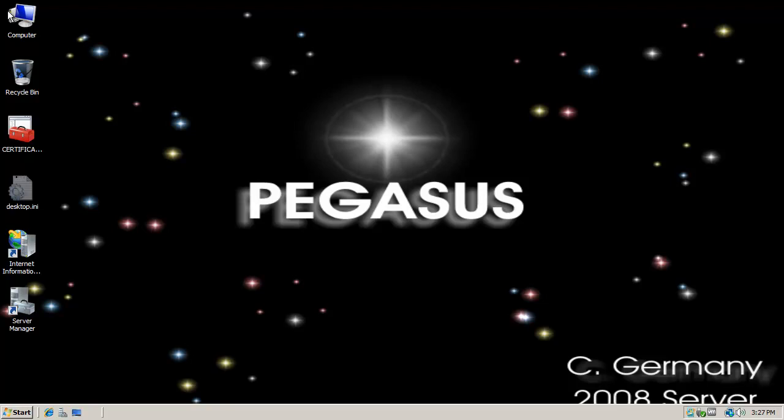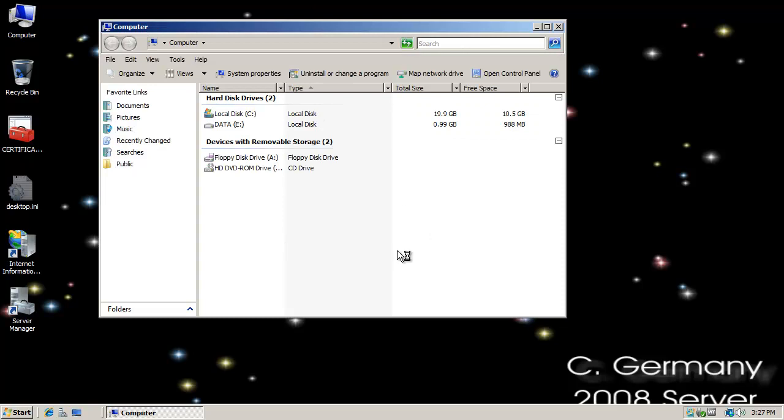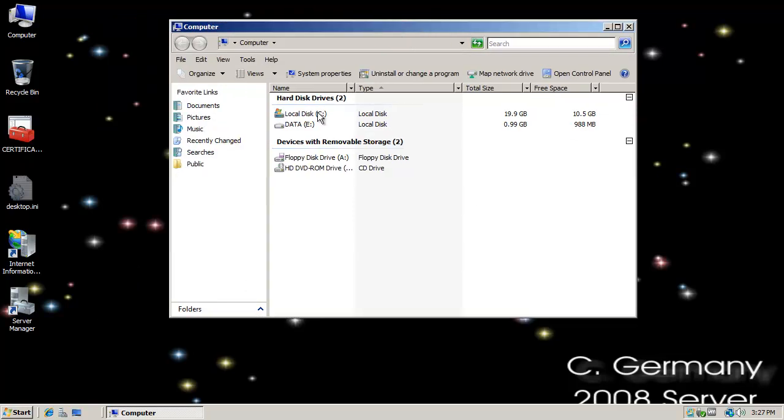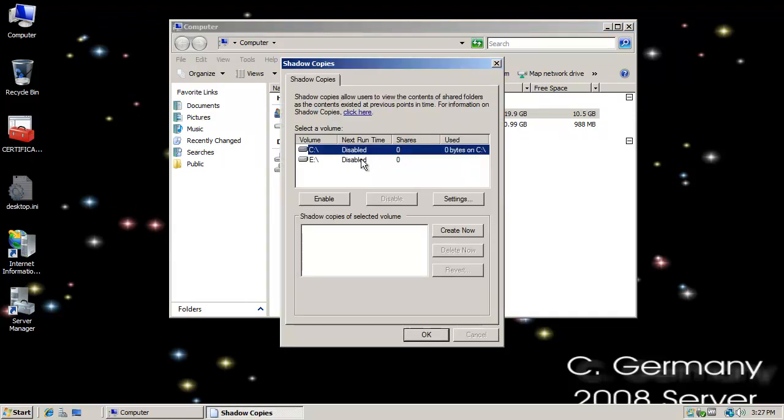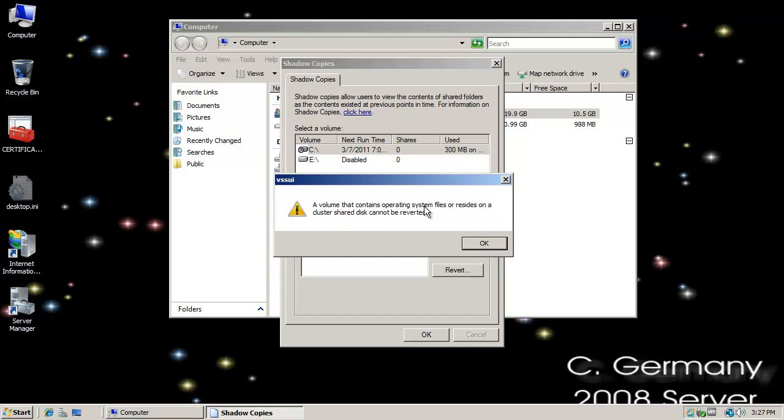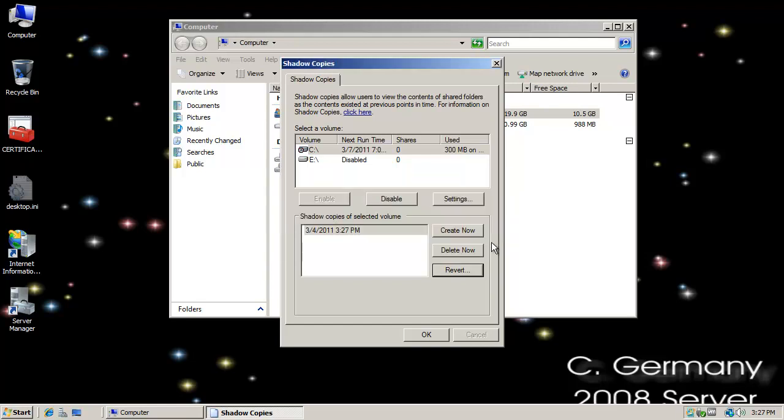So to set this up, you're going to need at least 2 hard drives. And the reason is, I'm going to open up my computer here, I could right-click and go to Configure Shadow Copies and I could configure it on the C drive. But although I can enable it on the C drive and I can create a shadow copy, I can't revert. Watch what happens if I try to revert. It'll tell me a volume that contains operating system files or resides on a clustered shared disk cannot be reverted. Okay, so I'm going to go ahead and delete that and disable that on my system drive.